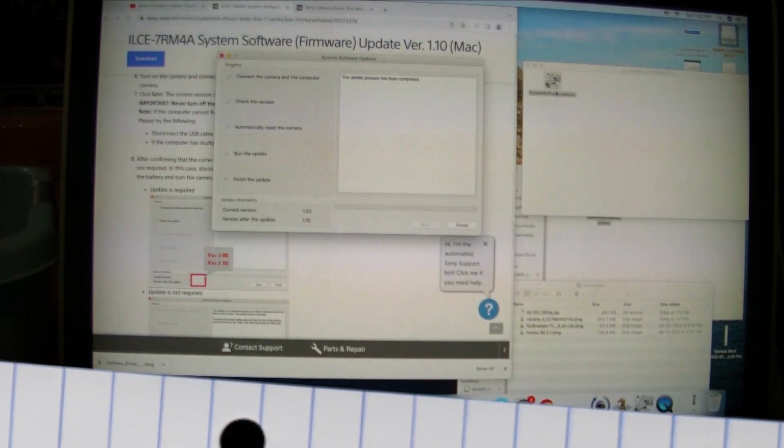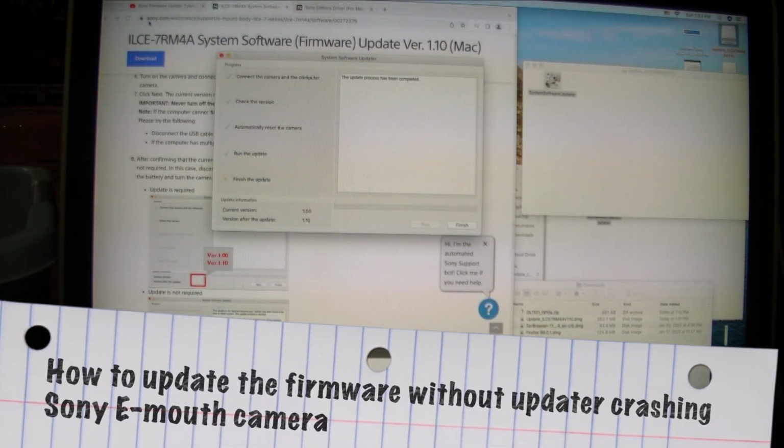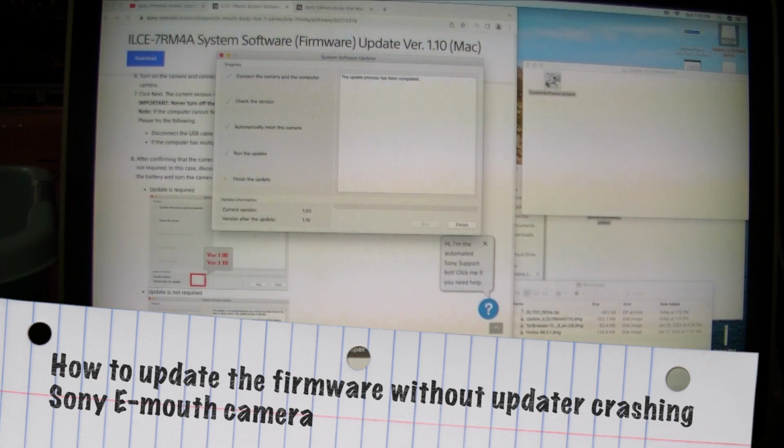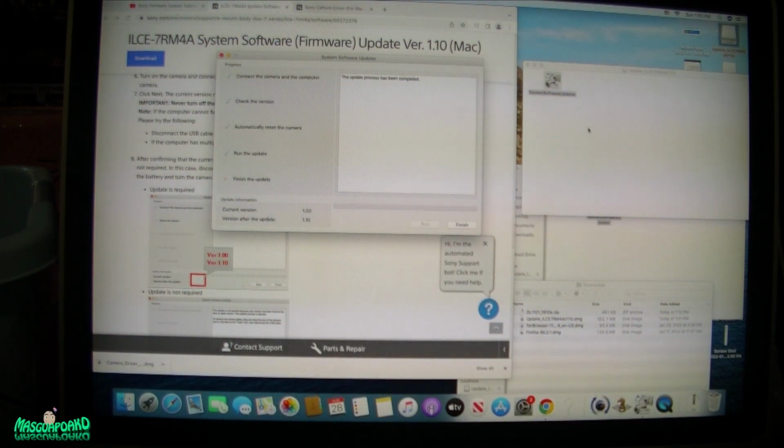Everyone, I have to use an external camera. I was going to do a screen recording, but for some reason it's not working on this Mac. Anyway, when you're doing this update, if every time you launch this and you put in the password, it crashes, I'm going to show you why it crashes.